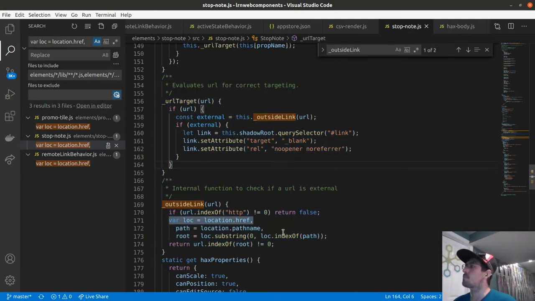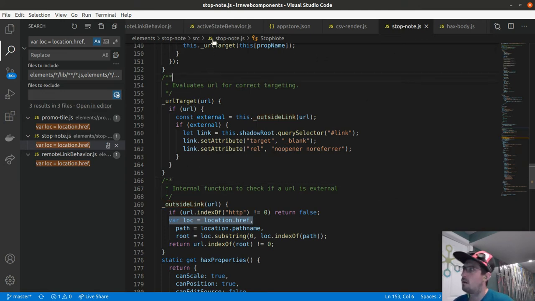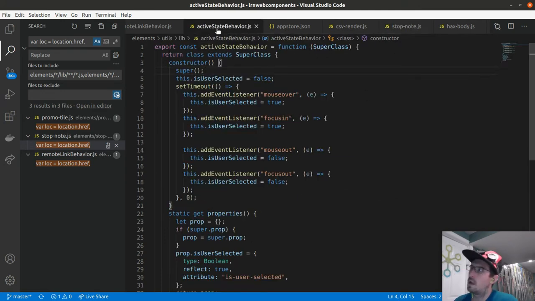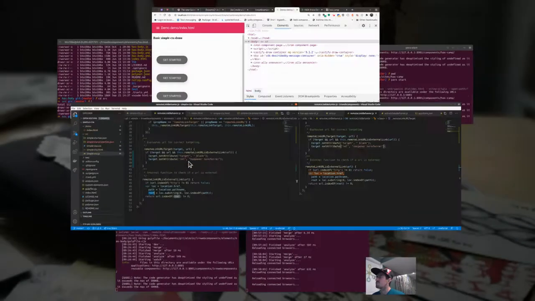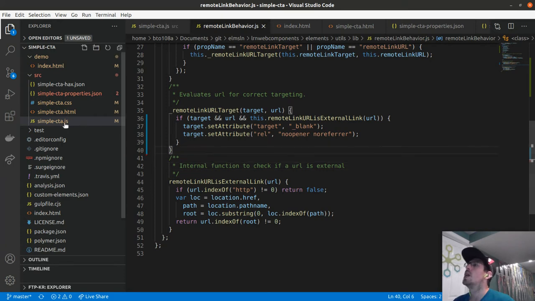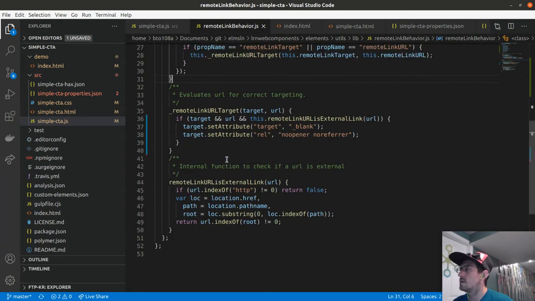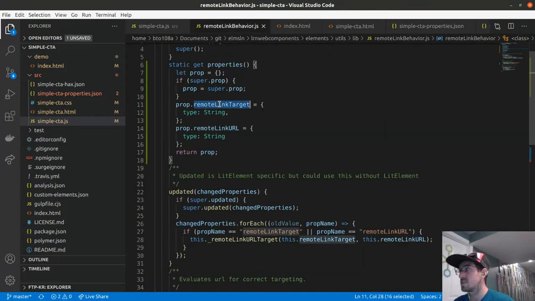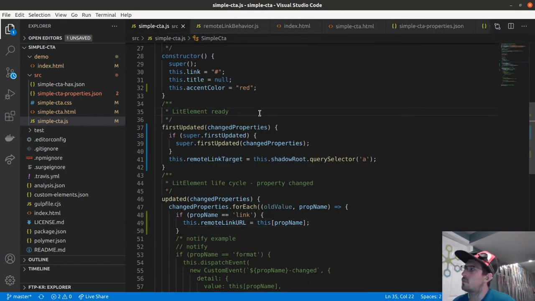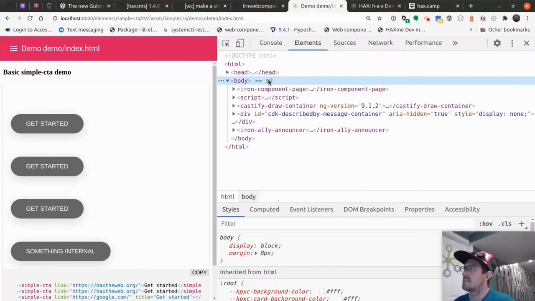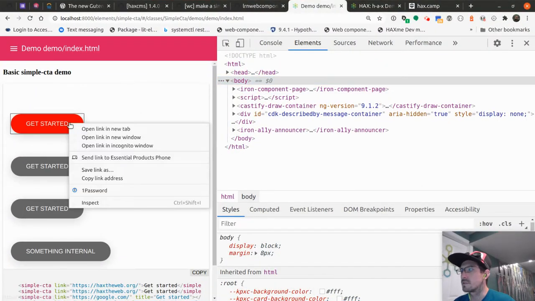So, all right, we got our URL target, outside link. We can refactor that after we get this first one working. So we're going to do active state behavior there. We got remote link behavior. But I was in this window when I was working on it. So we've got our remote link behavior, hopefully wired up now because we're setting these two values. So we'll see what happens. Let's save that. We'll see. We don't have any errors. That's always a good start.